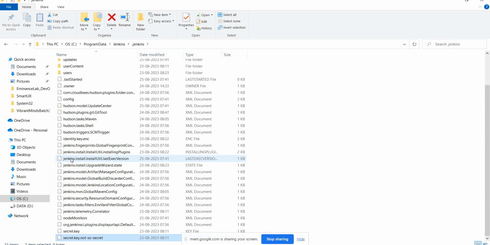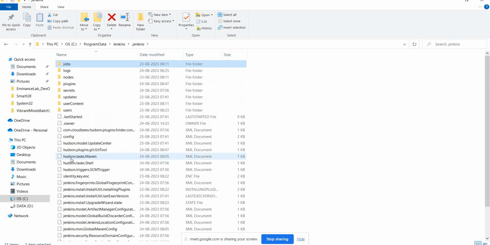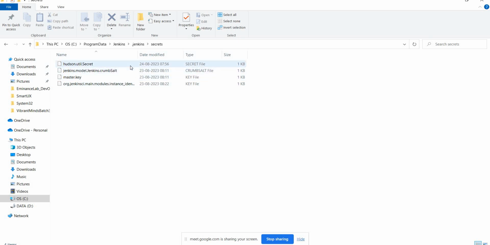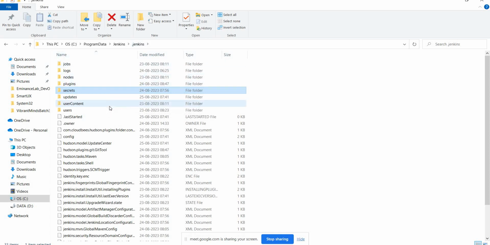Now if you see, there are a lot of things, like the users. Whatever users you create would be stored in this, right? And whatever jobs we create, jobs are like pipelines, those would be stored inside this jobs folder out here. Plugins, whatever plugins we download and install, those would be installed inside this. These are the secret keys which we don't need outside while connecting to Jenkins, but it needs them for its own purpose.